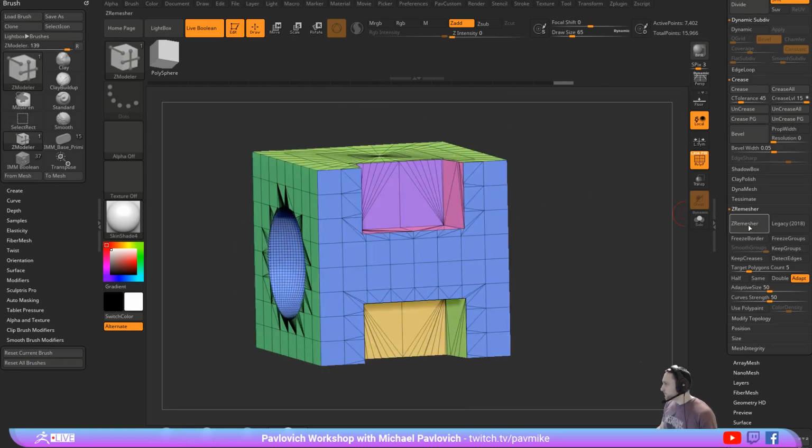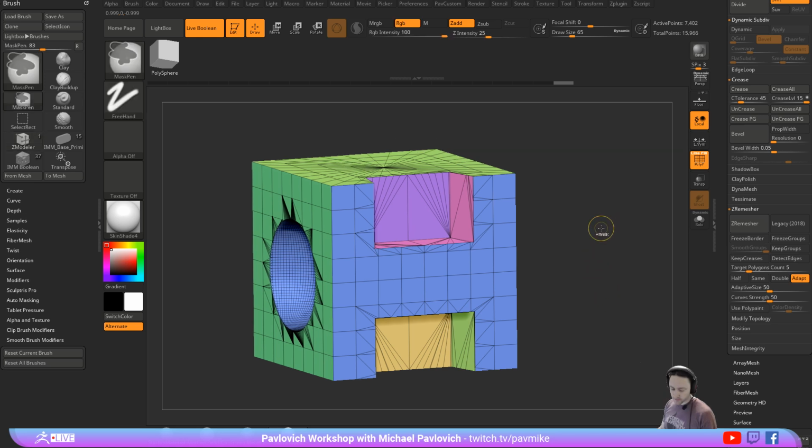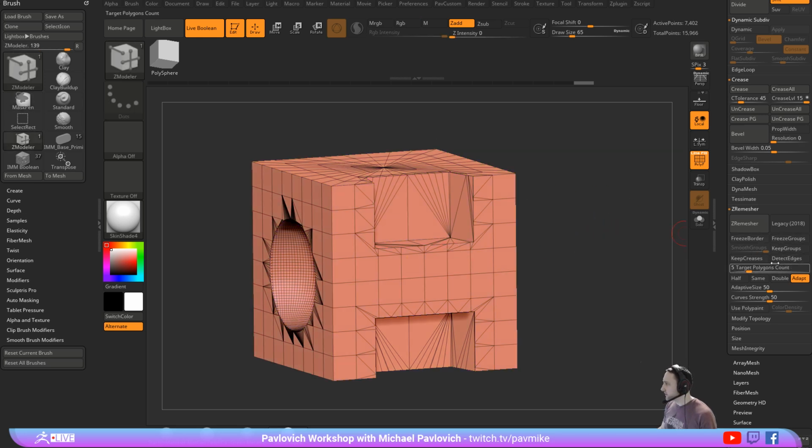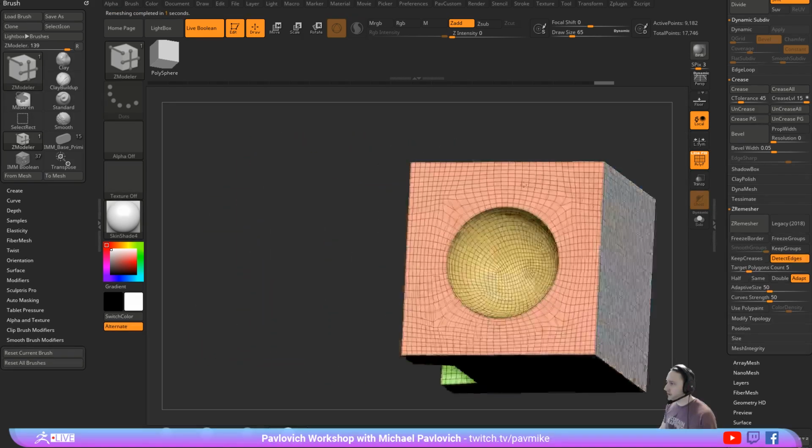So with that, if we just do a ZRemesher and disregard any polygroups or finding edges, in fact, we should probably just do that. Let's hit Control W, and we're just going to say detect edges for me, and we'll just say ZRemesh. So now it's going to go through and look for edges on here, and it'll do a fairly good job, as you can see.